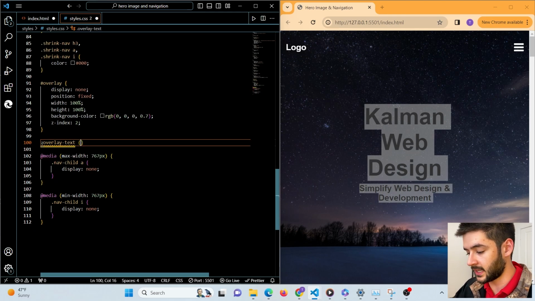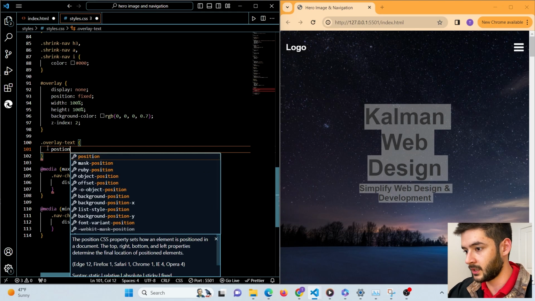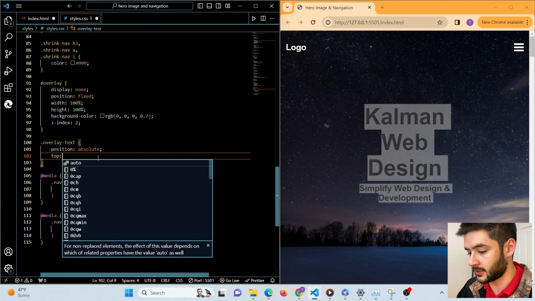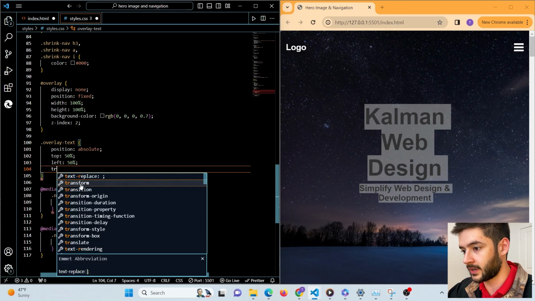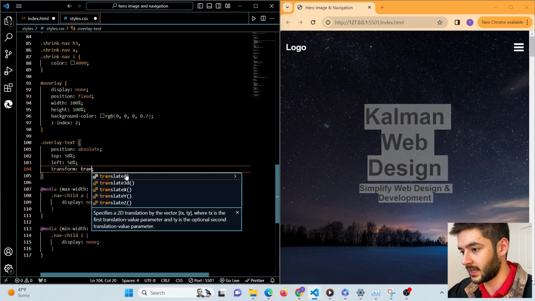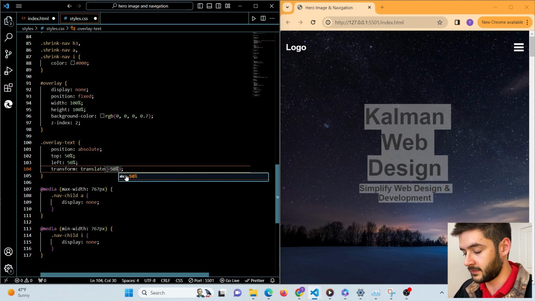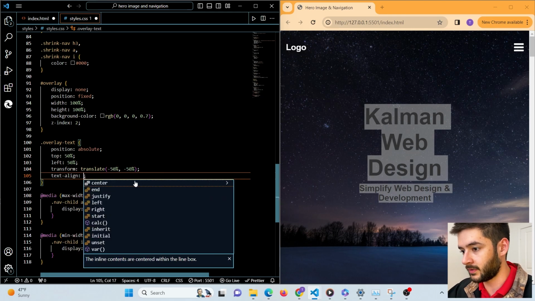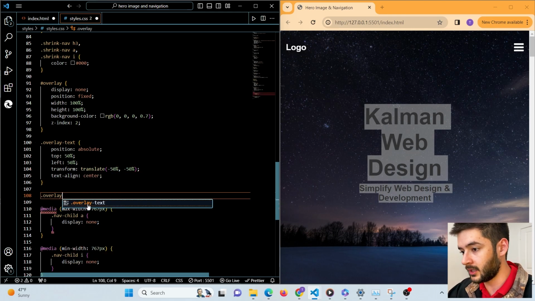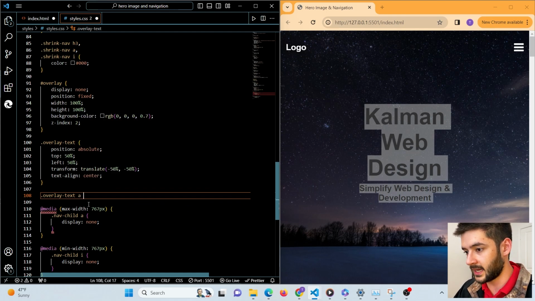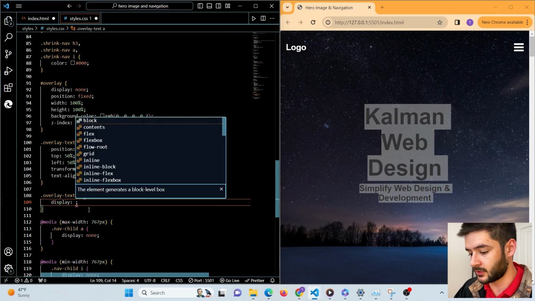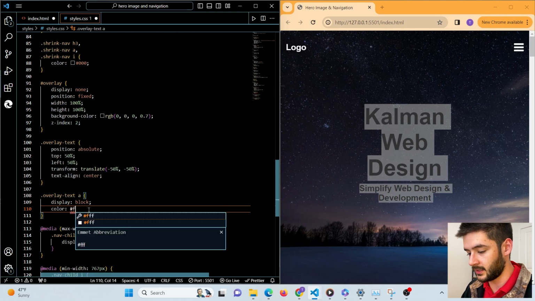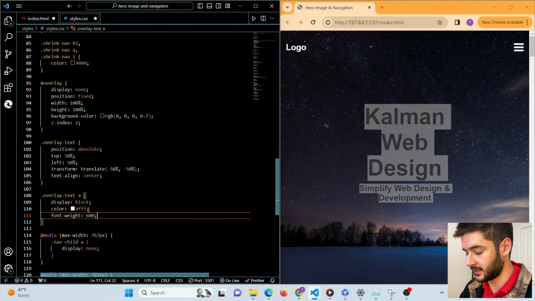Overlay text class here, and we want to change our position to absolute, and then our top to 50%, our left to 50%, transform here, and we want to translate this minus 50% and then minus 50% again. We want to align all of our text in the center. Anchor elements within our overlay text class by specifying overlay text and our anchor element. Display equal to block, color white, font weight to something a little heavier, 600.